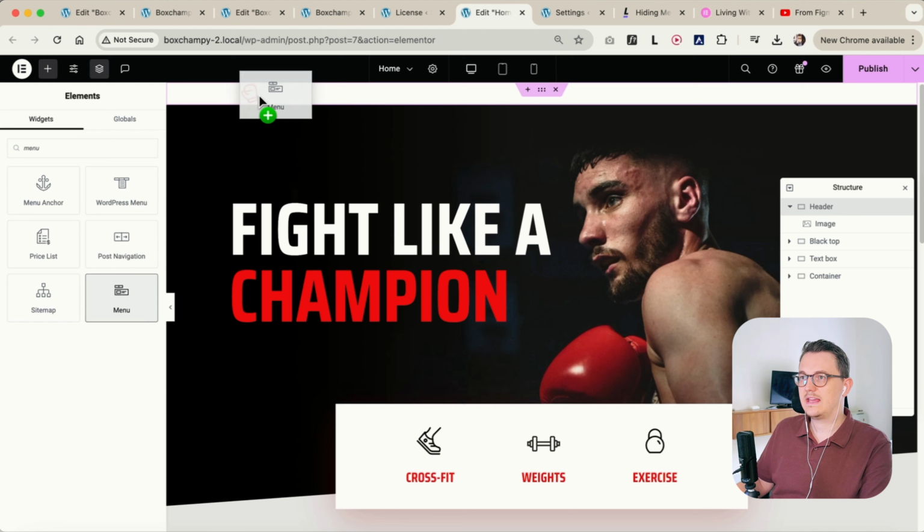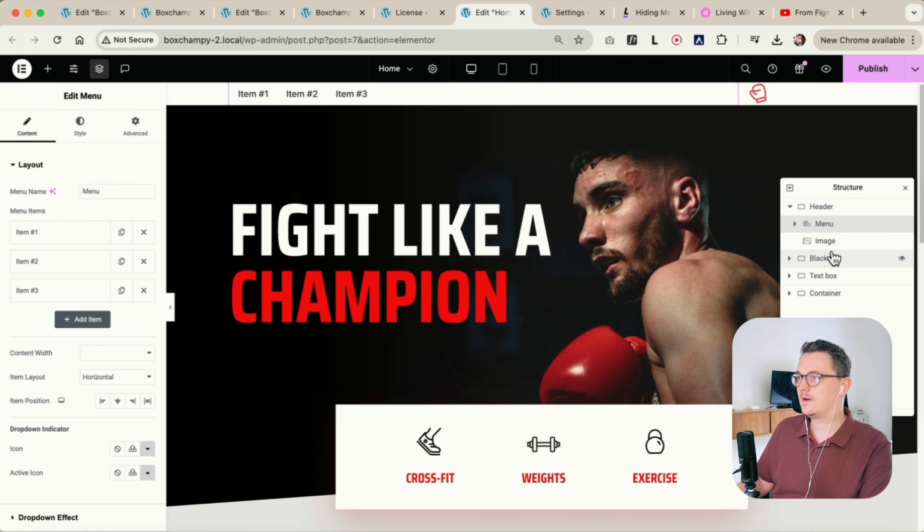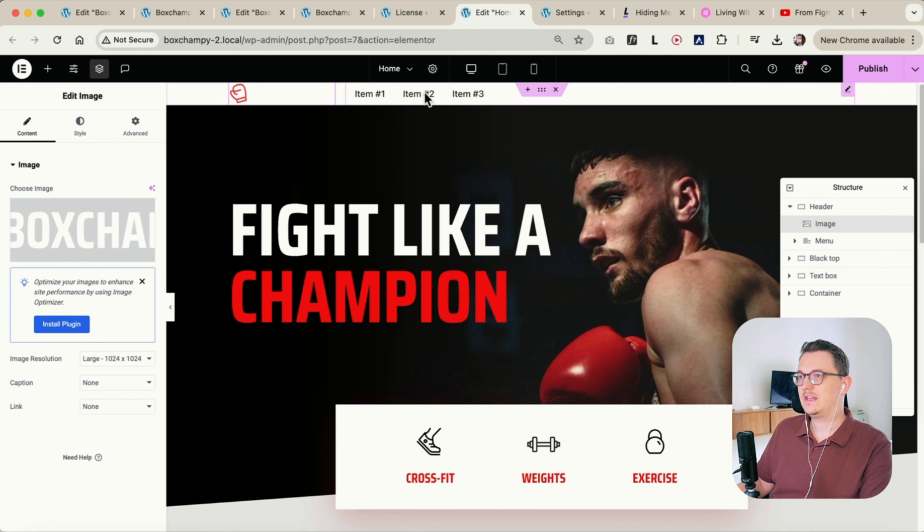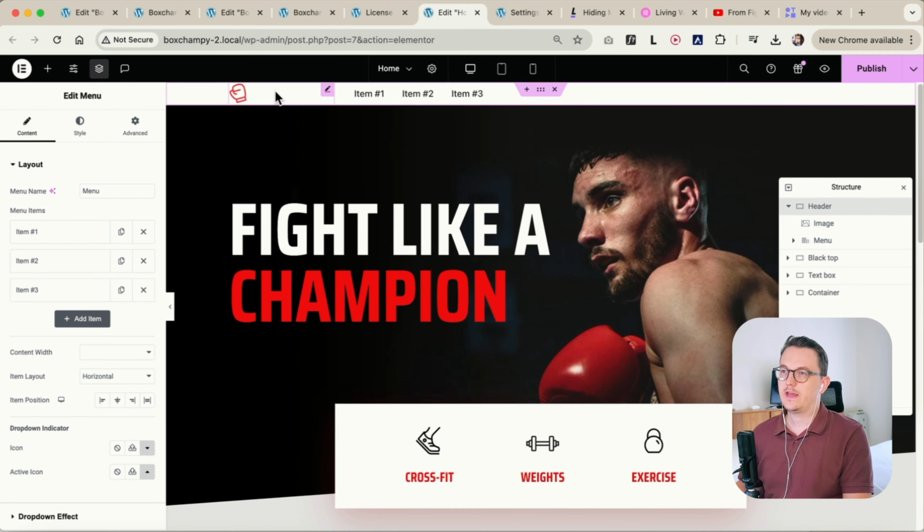So let's just drag in our menu widget right now. And if it doesn't work, just drag it in somewhere. And then you can adjust the position in here to make sure it's on the right. So now we have a logo on the left and this one on the right. So now we have 2 items in our menu, but this one is still completely on the left.